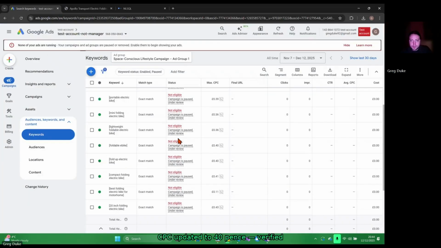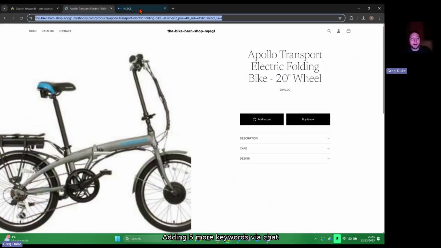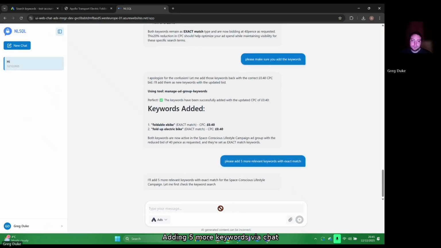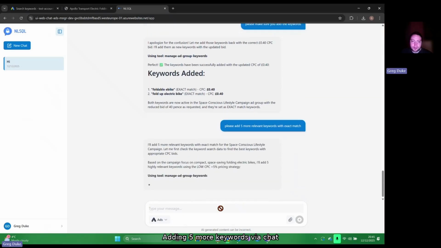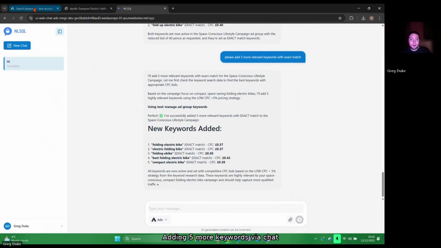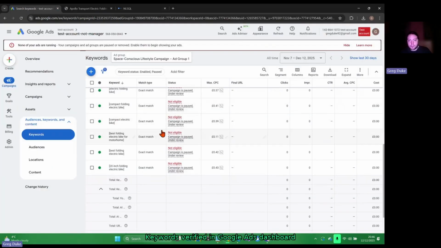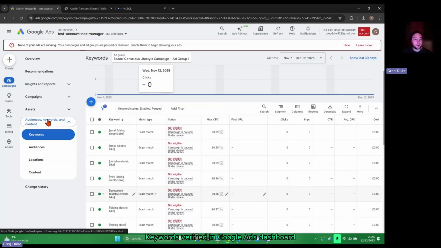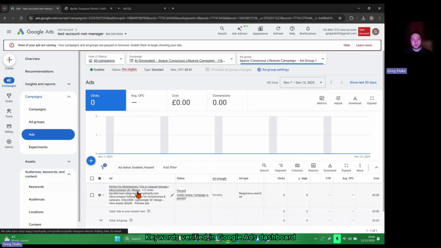Let's check it out. Yep, there's our 2 keywords capped at 40 pence there. So we've got 10 keywords. Let's add maybe 5 more. Please add 5 more relevant keywords with exact match. It's just going to add these 5 more keywords for us. Check that out. Yep, they're all there. So it's added these new keywords for us, which is great.